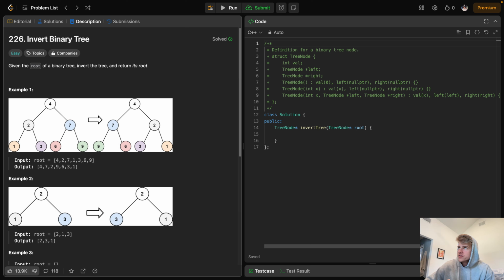Today we're doing another LeetCode problem. This one's called Invert Binary Tree. So they basically give us the root of a binary tree. They want us to invert the tree and then return the root. So we're going to be basically swapping all of the nodes in place and then returning the root of the binary tree that they give us. So that's pretty much the extent of the problem statement.